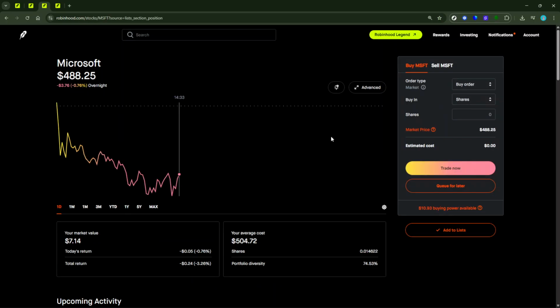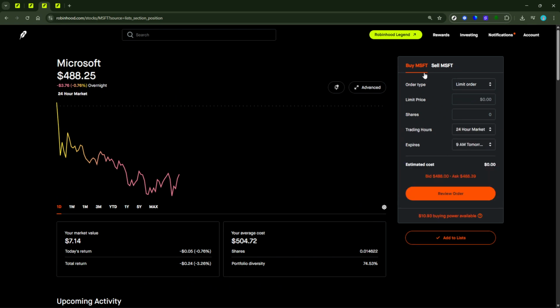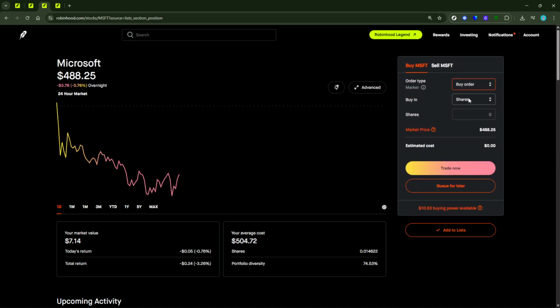Select buy when prompted. Here, you can decide how many shares you want to purchase, or, if you prefer, you can enter the dollar amount you'd like to invest instead. This flexibility is great for both beginners and experienced traders alike. Before you submit your purchase, pay close attention to the order type. The default option is usually market, which means your order will be executed immediately at the current market price.